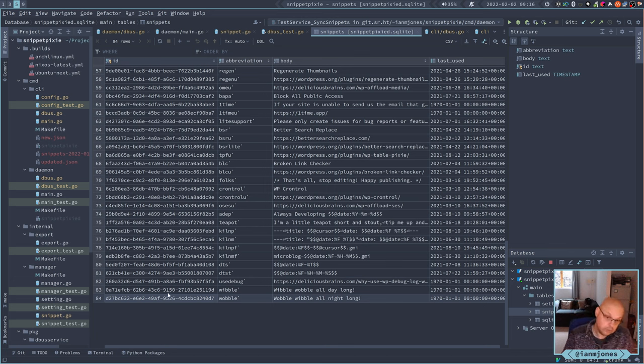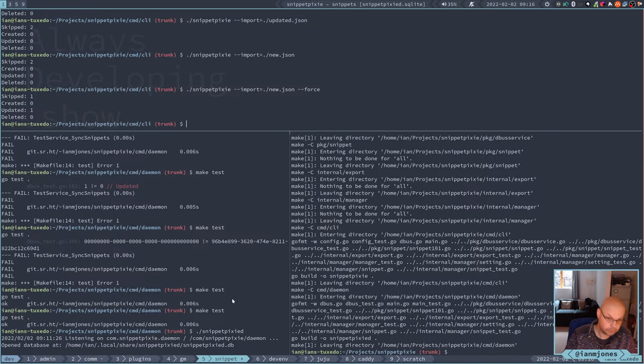Actually, another update. The original update won't work because this ID already exists for the abbreviation. All right, so we should see a failure. Okay. So what I'm doing is I'm going to break it. So if I take, let's take the updated one. We'll just call it invalid.